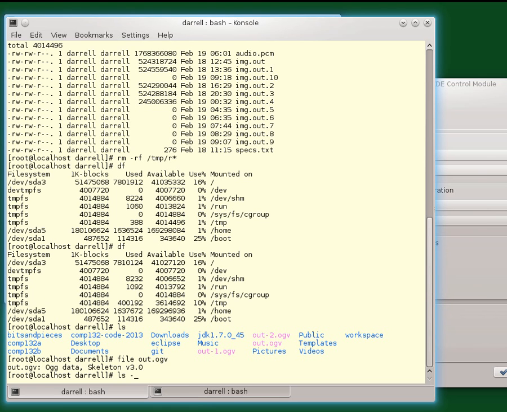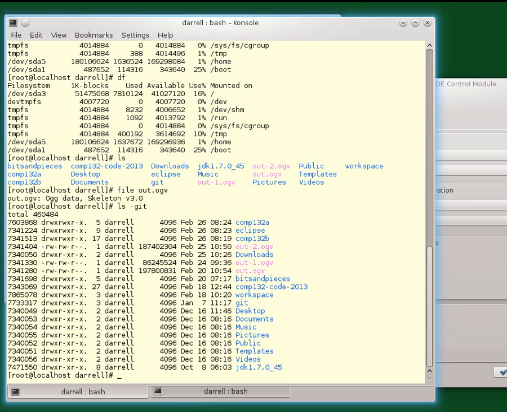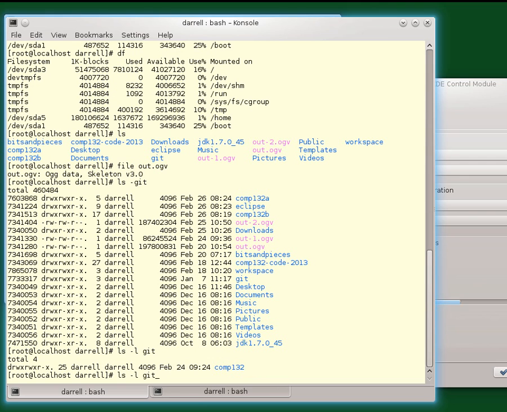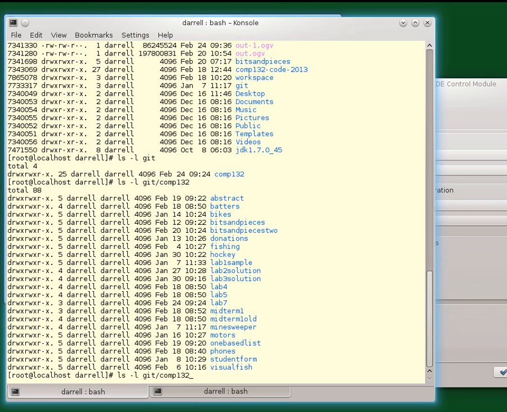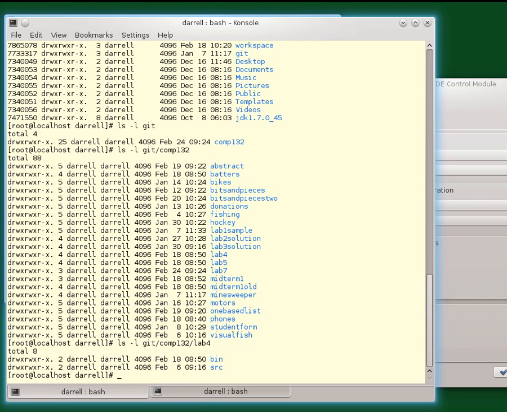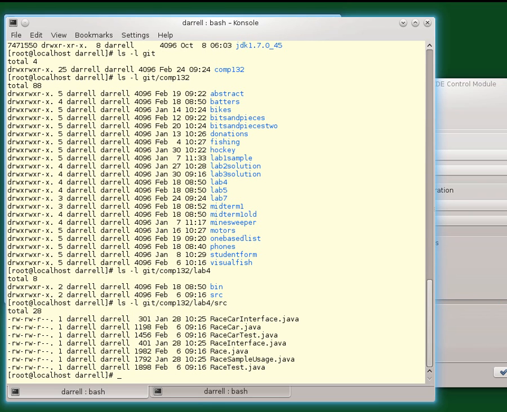We'll go look in my Git folder. So there's what's in my Git folder. We'll go look in Git /. By the way, there's your metadata that we were talking about earlier. There's Git Comp132. Let's just go look at /lab4. We'll keep working our way down. There's src. What's that thing called, by the way, that I was just building?